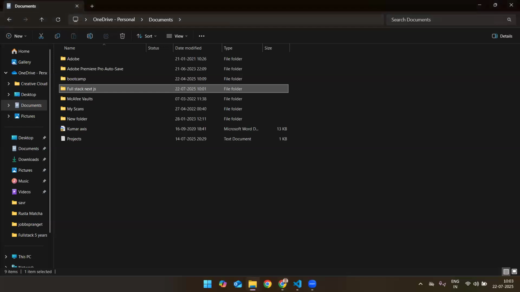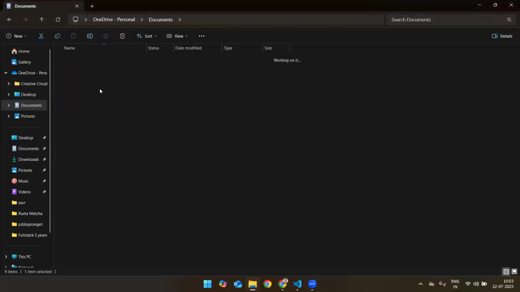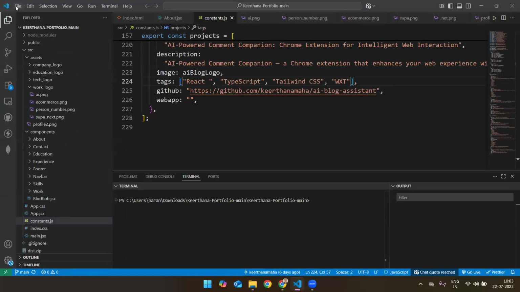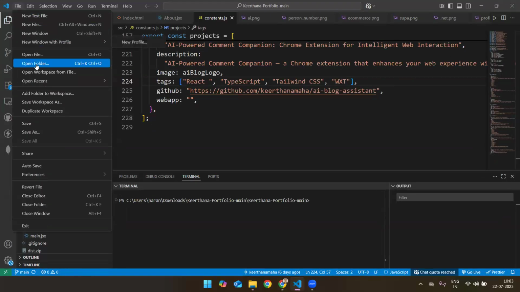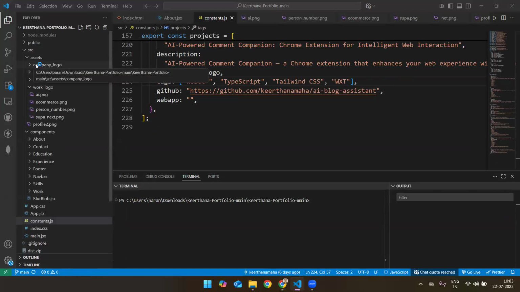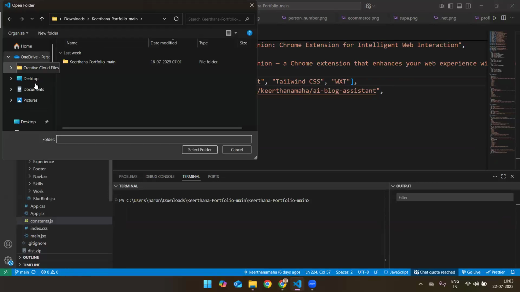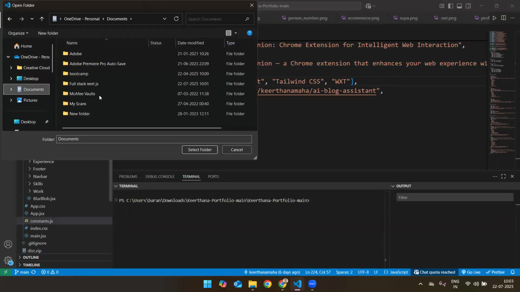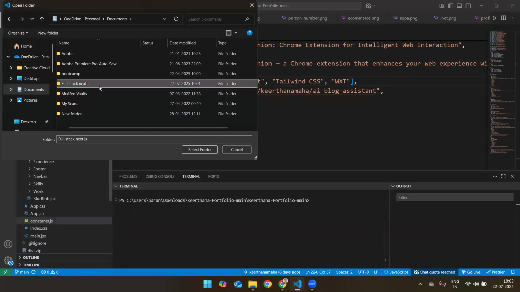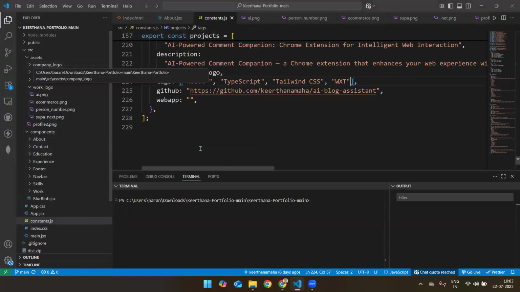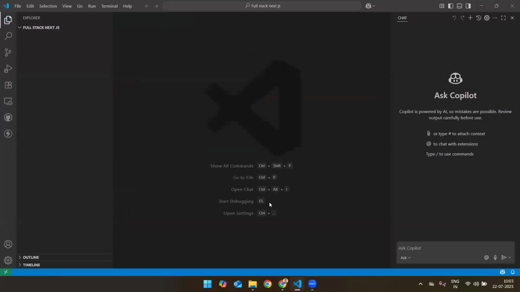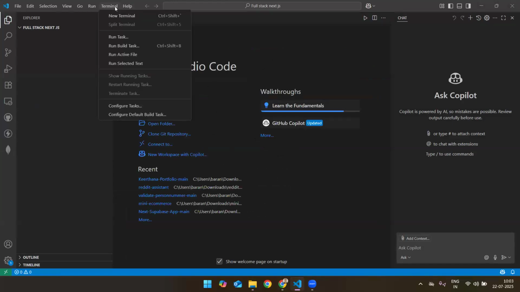So I've created a folder called full stack Next.js. So I'm going to open the folder. Let's open the terminal.